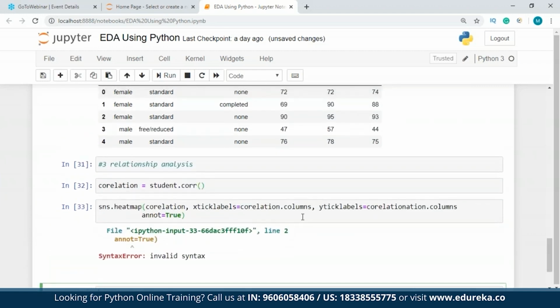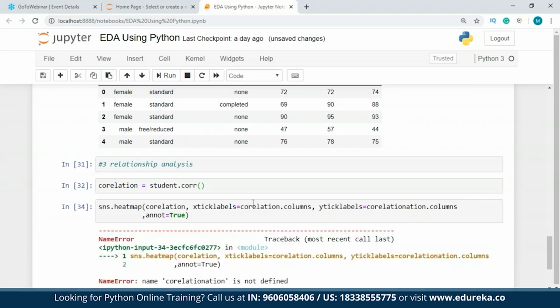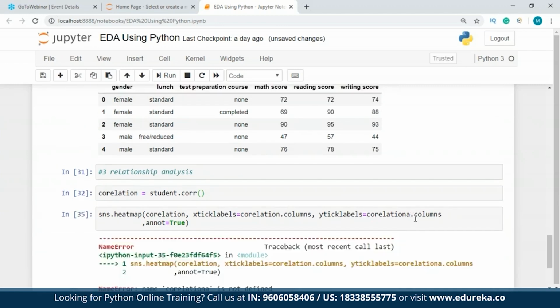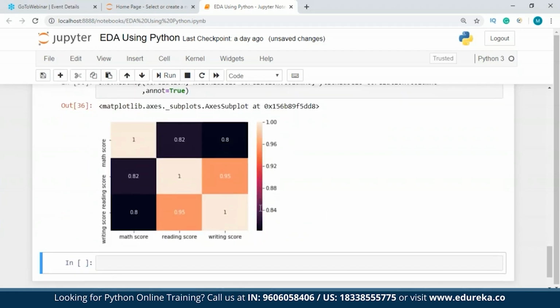Right, we have an error, guys. Basically I forgot to add one comma over here. It should work fine now. And we have one more error, correlation. So this is our heat map, guys.